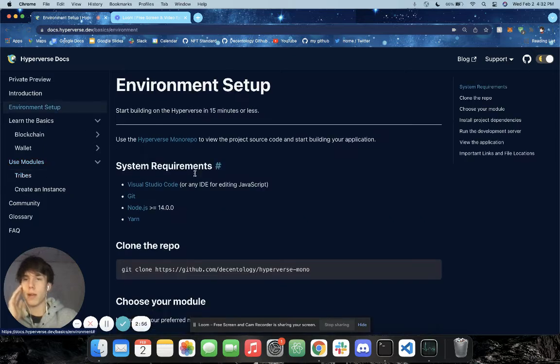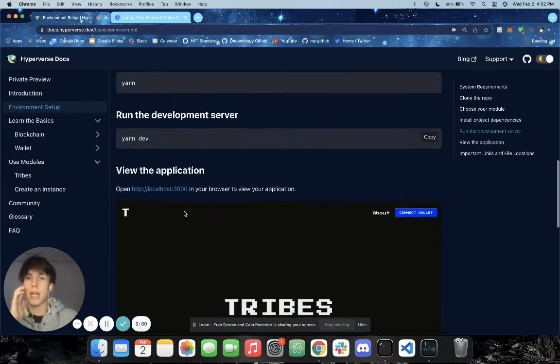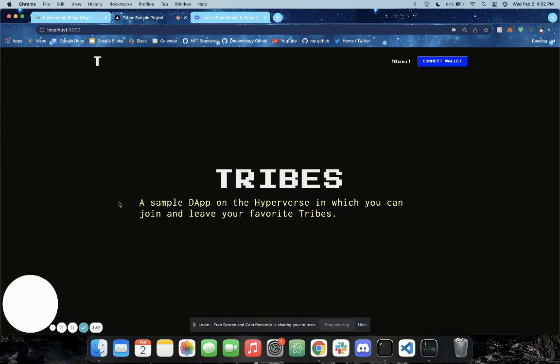So let's go ahead and go back to our environment setup page and make sure we're following the steps. So we just yarned dev, and now we can open localhost 3000. So let's go to localhost 3000. Boom. And here we are.